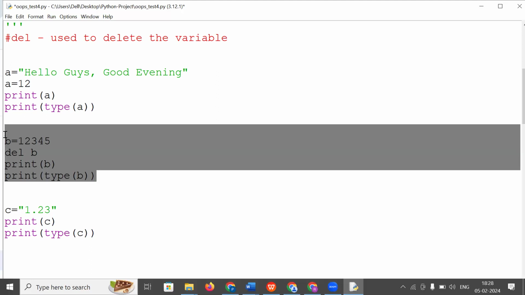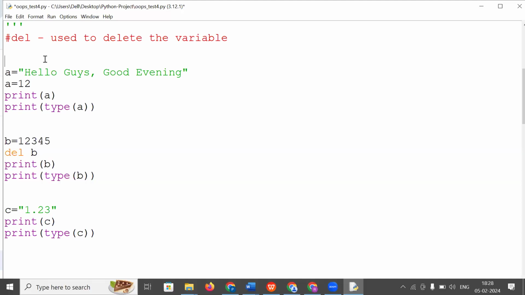So this is how you can handle variables. Is it clear, everybody? That's good. So now coming to the user input. So basically, what is this?